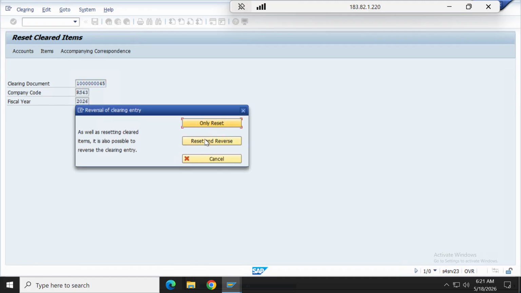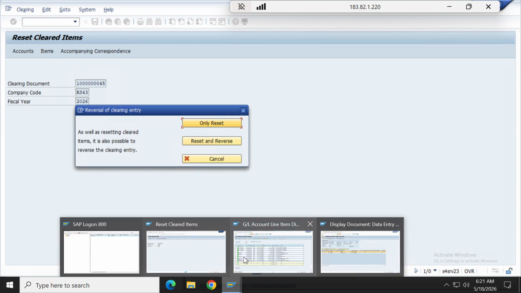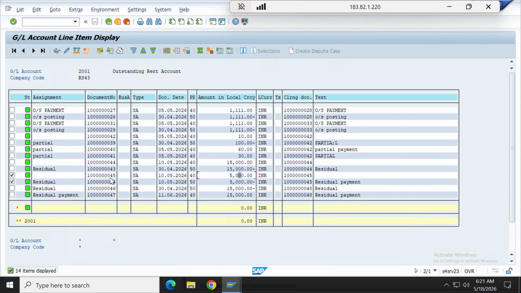So if I do only reset, what will happen? Can someone tell me? If I do only reset, what will happen? It will show you the 44 and 45 documents will move to open items. It won't reverse the document. It just removes the link between 44 and 45. Both will move to open items.